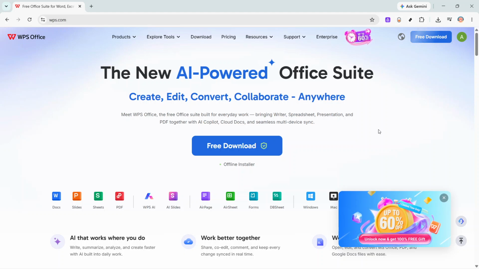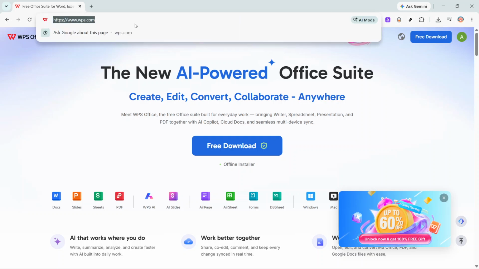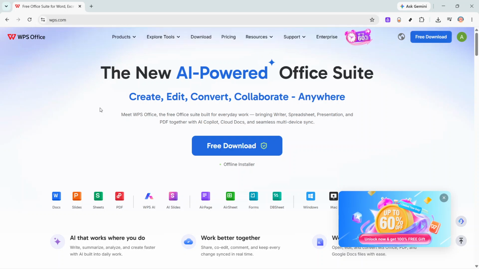To get started, open your preferred web browser on your Windows 11 computer and go to the official WPS Office website at www.wps.com. Using the official site is important because it helps make sure you're downloading the correct installer directly from the source. Once the website loads, look for the free download button, click it, and the installer should begin downloading automatically.